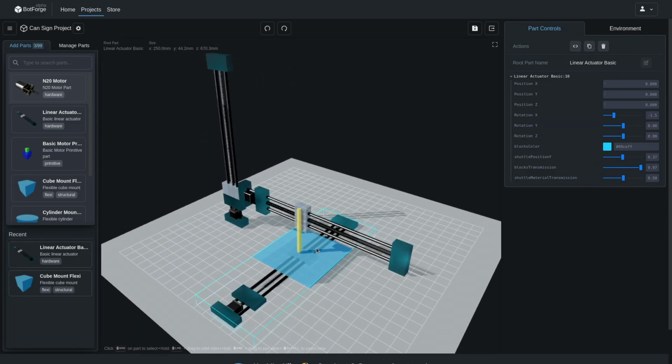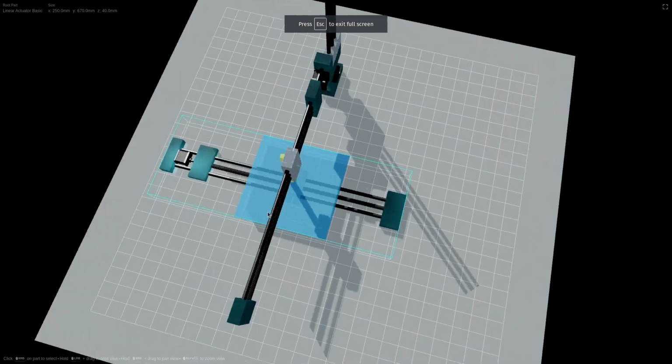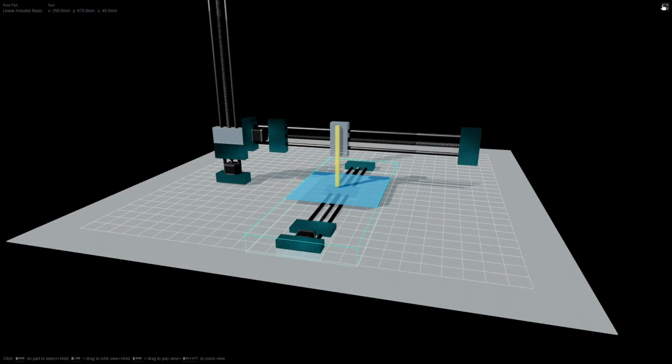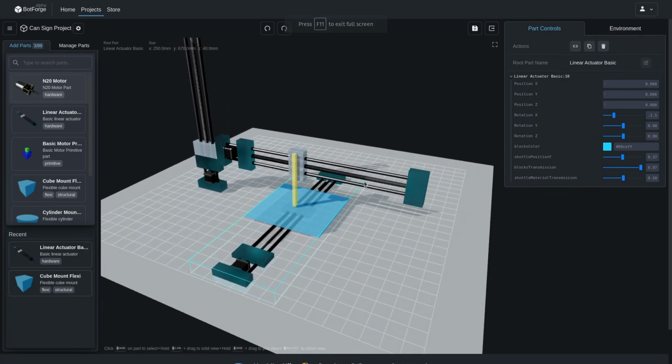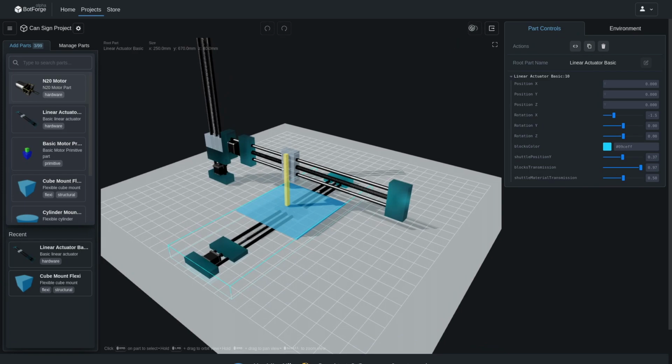To view this in full screen, we can press the full screen button, and now we are able to view this in full screen. We can zoom in, we can see all the details however we want. We can exit out of full screen, and now we have our 3D printer ready. Also, don't forget to save your project by clicking on the save button. And once you see the tick, you know the project has been saved.